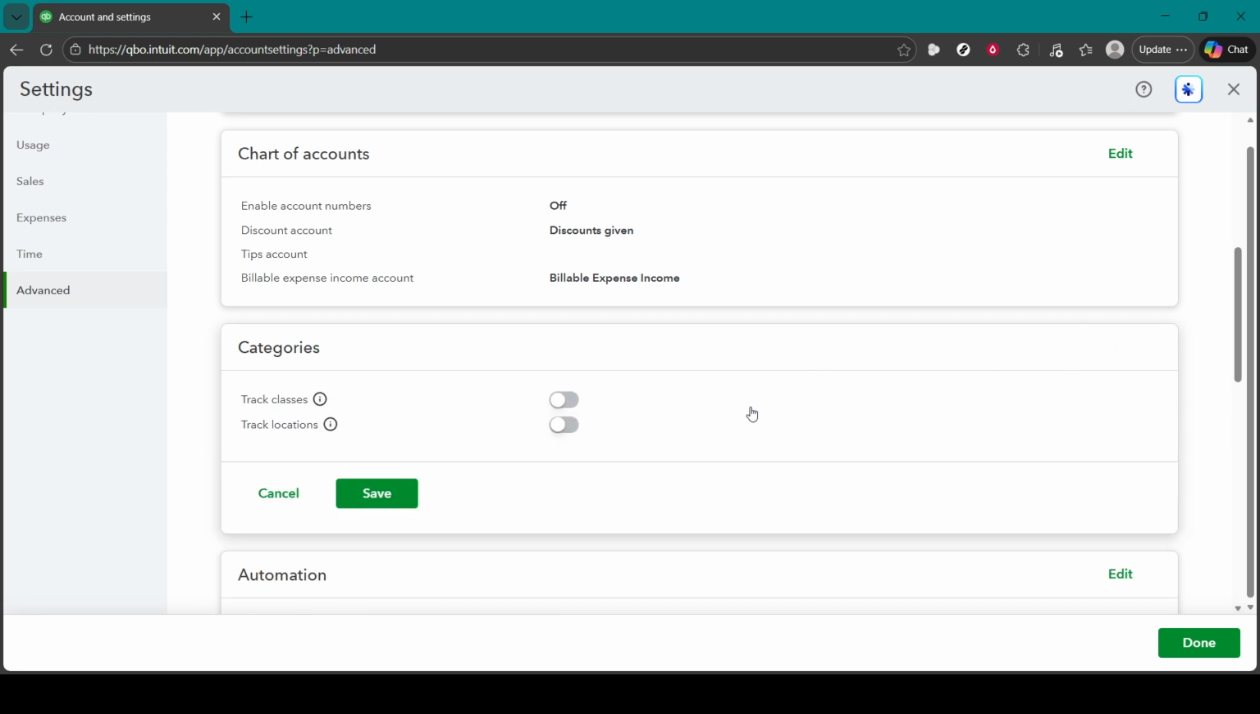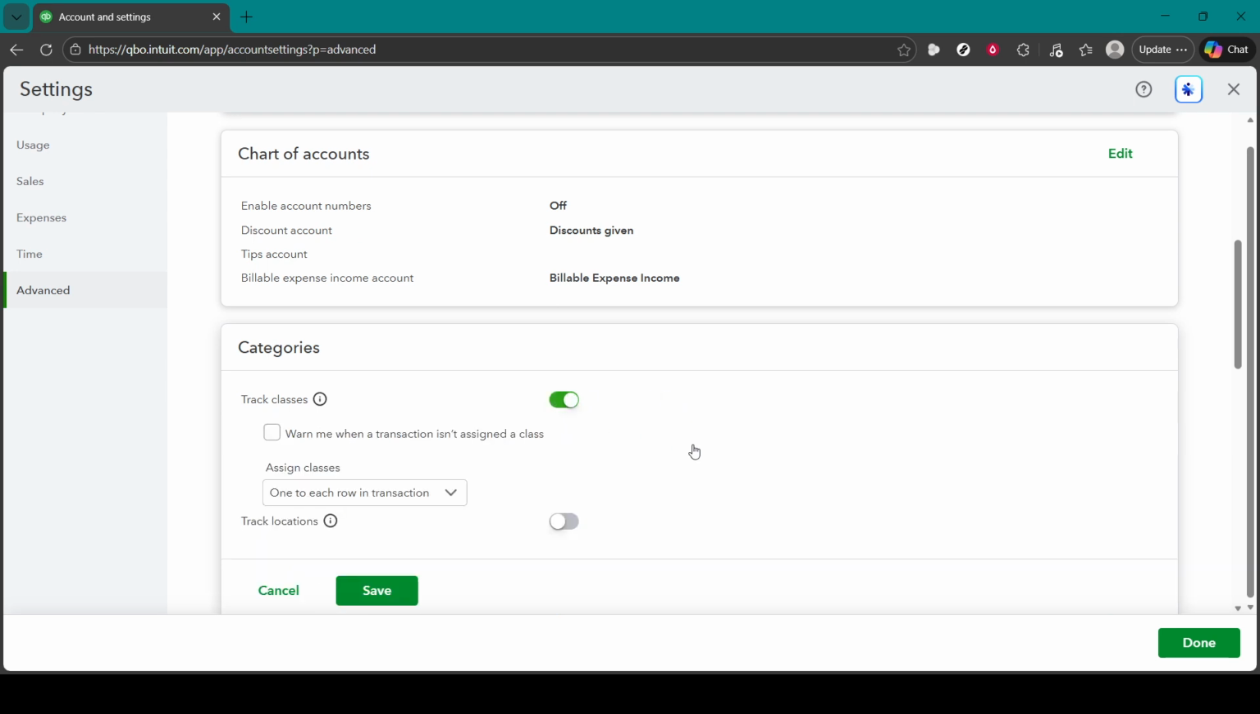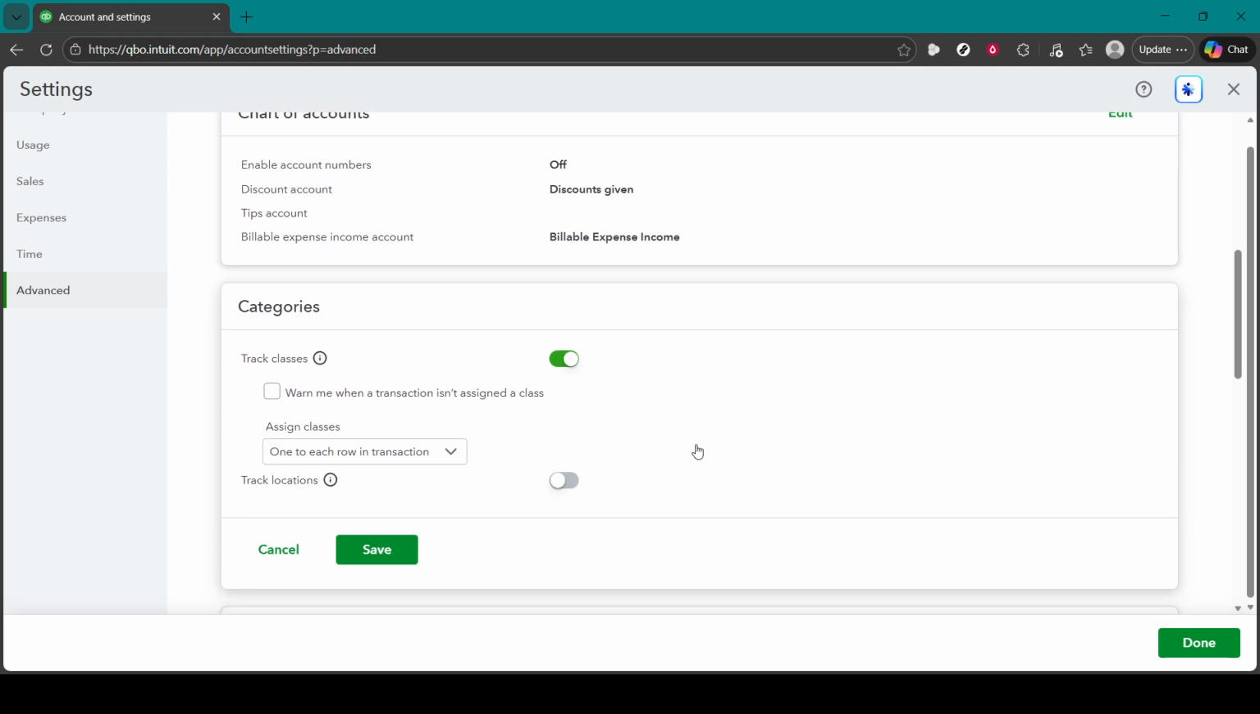QuickBooks will show a couple of helpful options here. You can decide whether to apply one class to an entire transaction or assign a class to each detail line. If you often split bills or invoices across multiple departments or programs, selecting the Per Detail Line option will give you more precise reporting. You may also see a checkbox to warn you when a transaction doesn't have a class. Turning that on is a great safeguard to keep your reports complete. When you're satisfied with your choices, click Save, and then Done to exit Account and Settings.